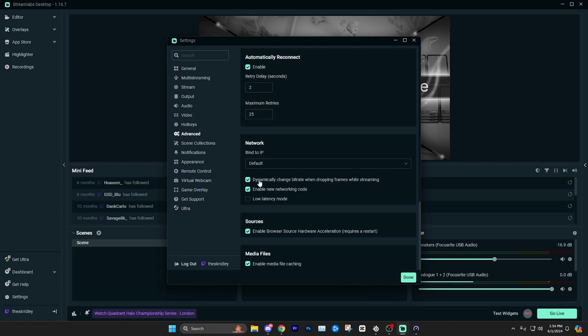The first one will also prevent dropping frames, as it says, by lowering your stream quality when it does drop frames. But these are optional, you don't have to do these, but in regards to network, I would recommend giving them a try, especially if you're running into issues with dropped frames and things like that.